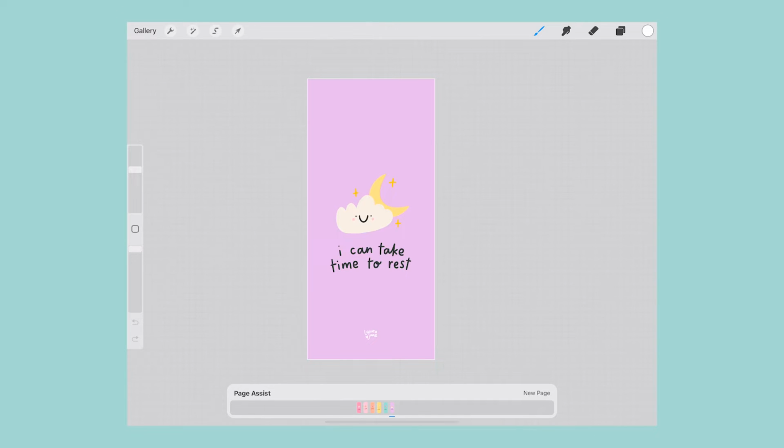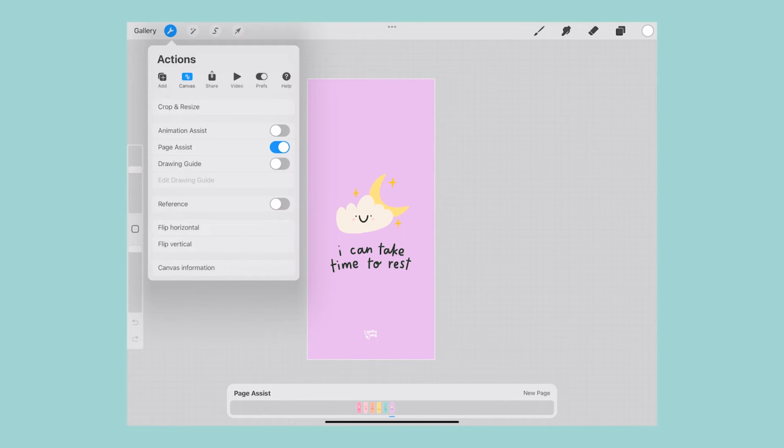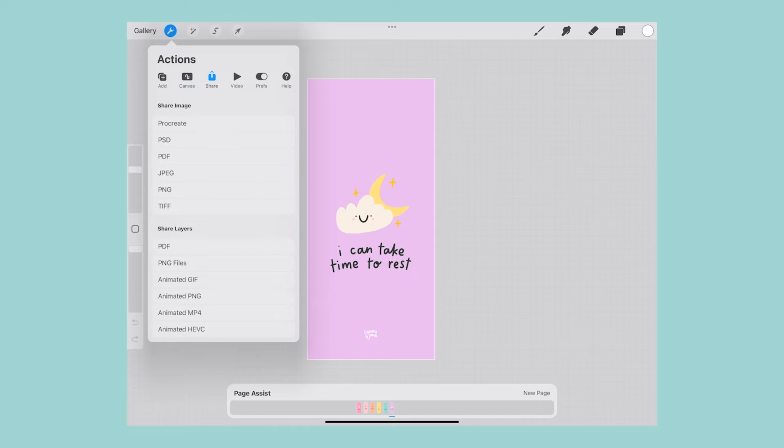So if you want to export your file when you're finished, you're going to tap on that settings menu again, and this time you're going to tap on that share button, and this is going to give you lots of different options on how you can share and export your canvas. Up at the top, you have the share image settings.